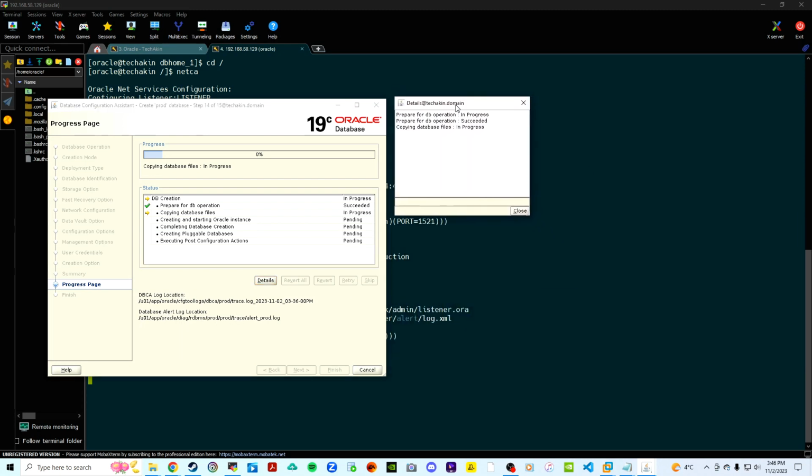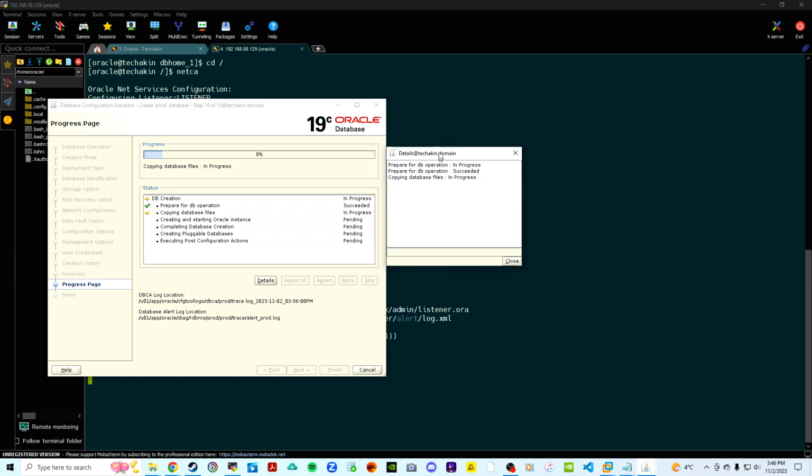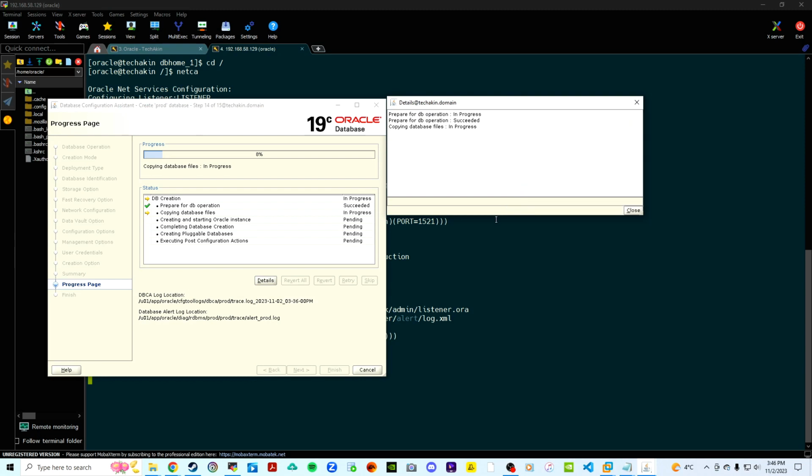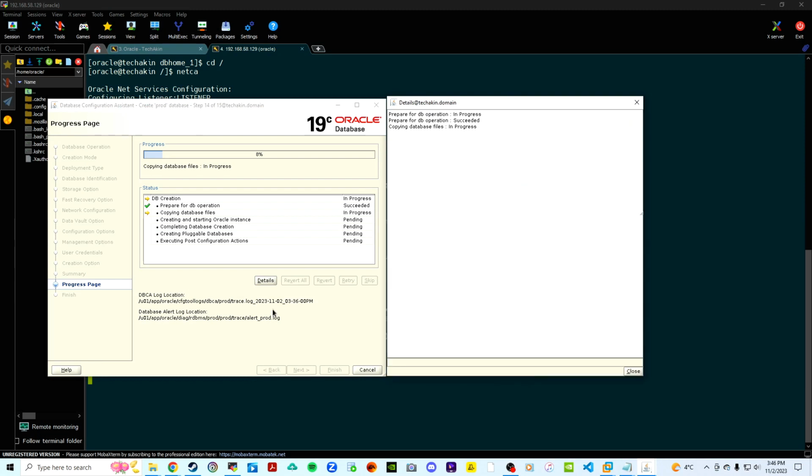So there you go. You can open this up and you can expand it to see what's going on. Let me grab this path. It's a trace log. It's a DBCA location, and this is a log file. So I want to go see what's happening here.